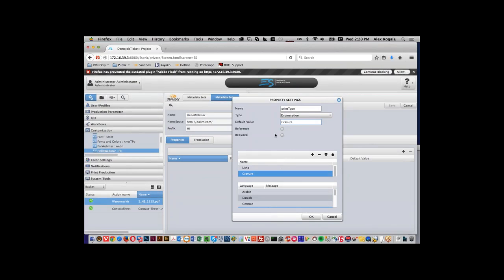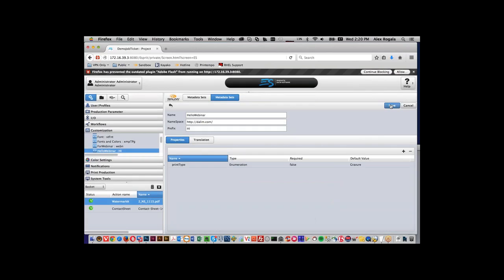I can set some options in here. For example, if I want this to be a required piece of metadata, I can check that box. And then whenever that's used in a job ticket, the user will have to select an option there. But I'm pretty good with this for now. So I'm going to take that, and I'm going to save that.